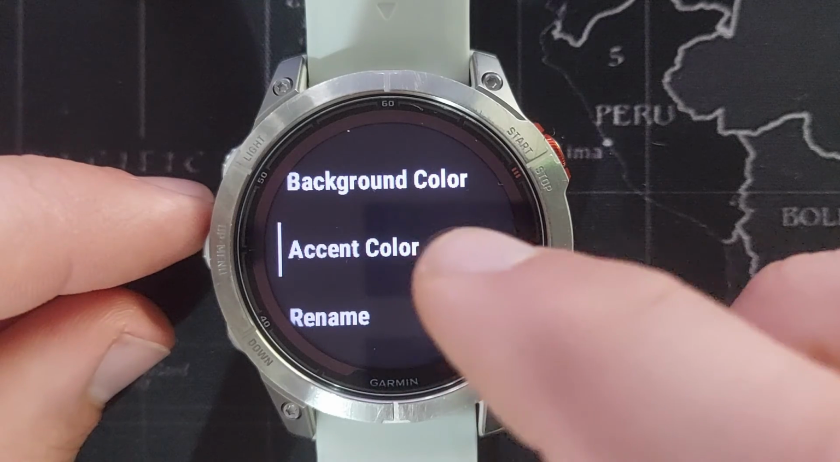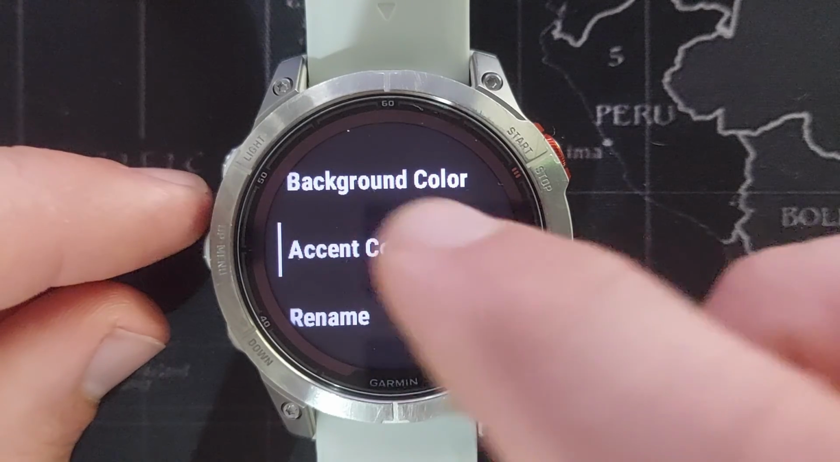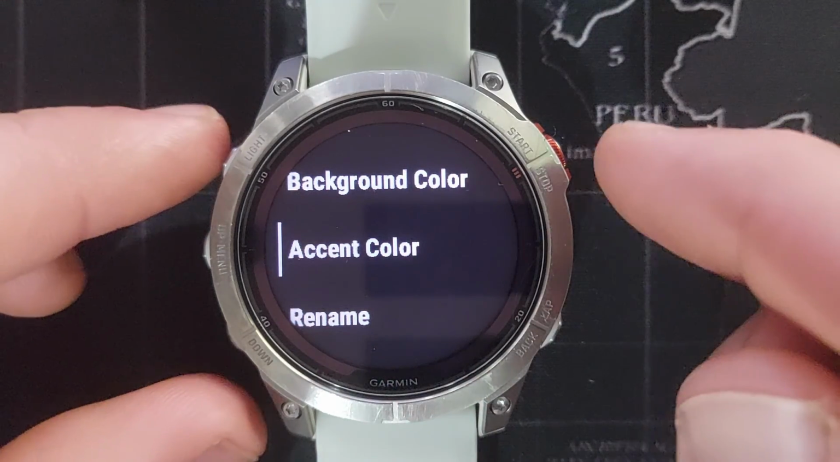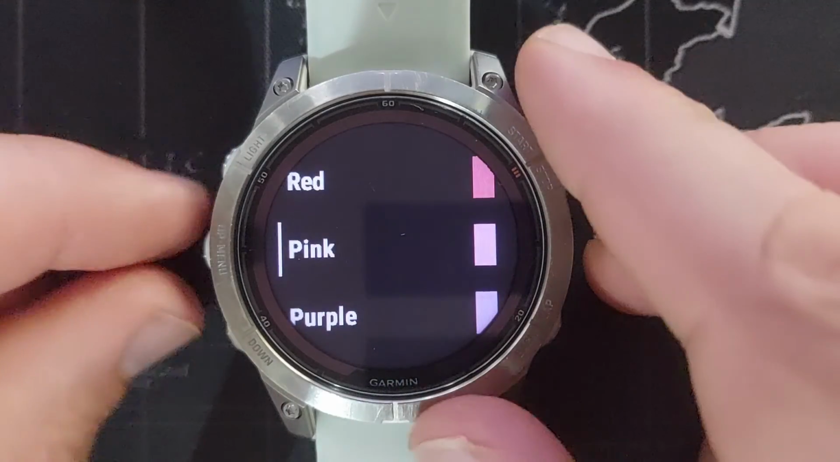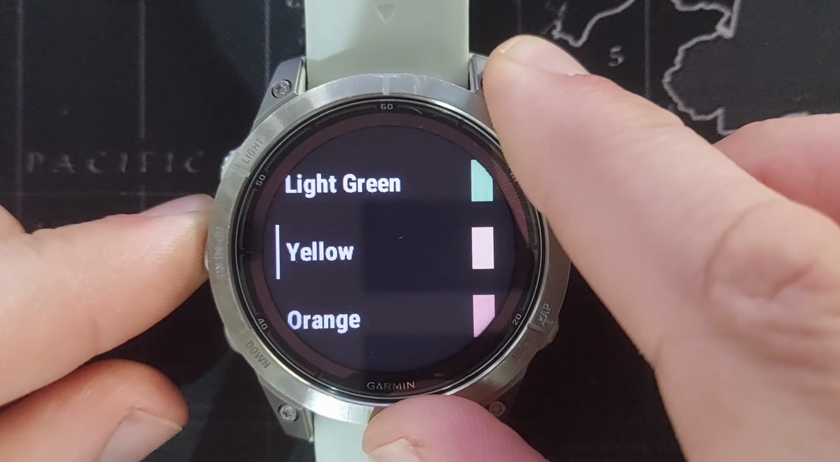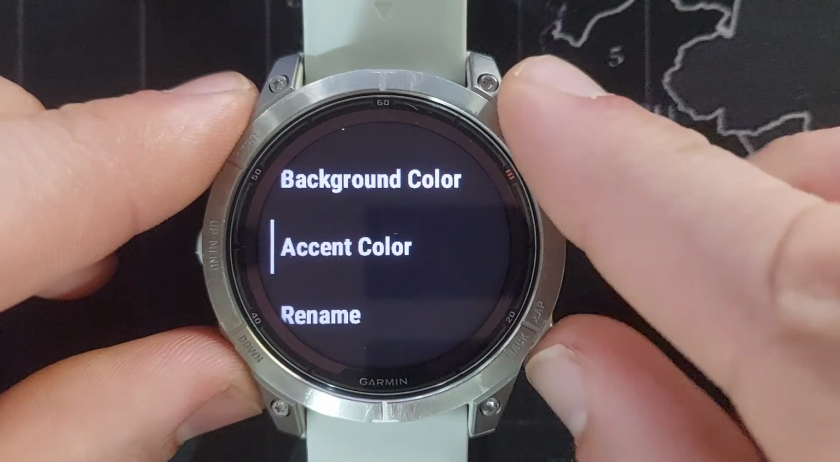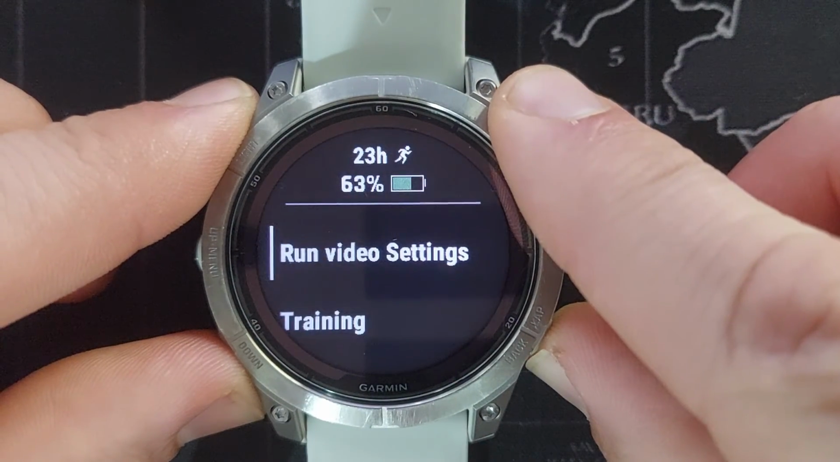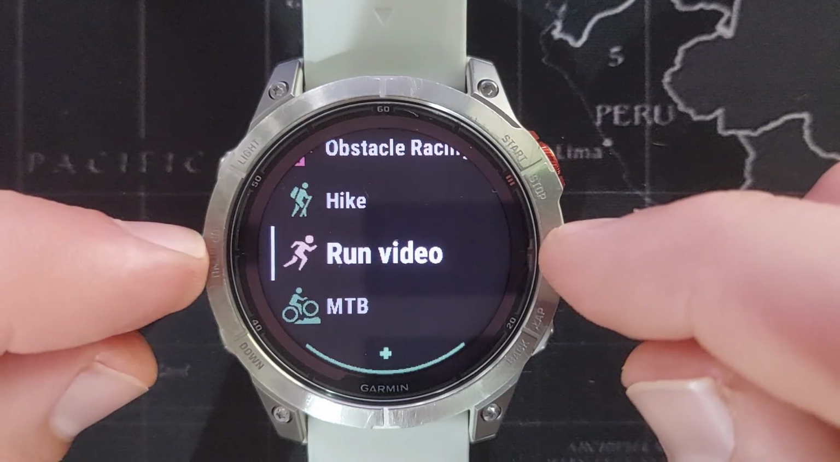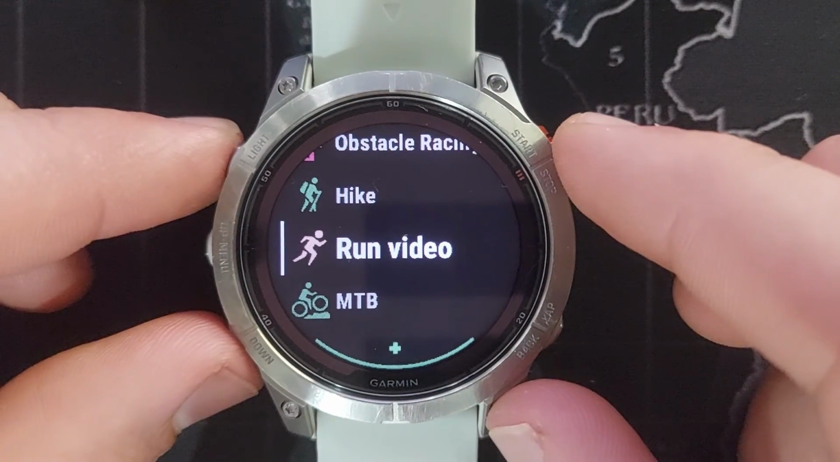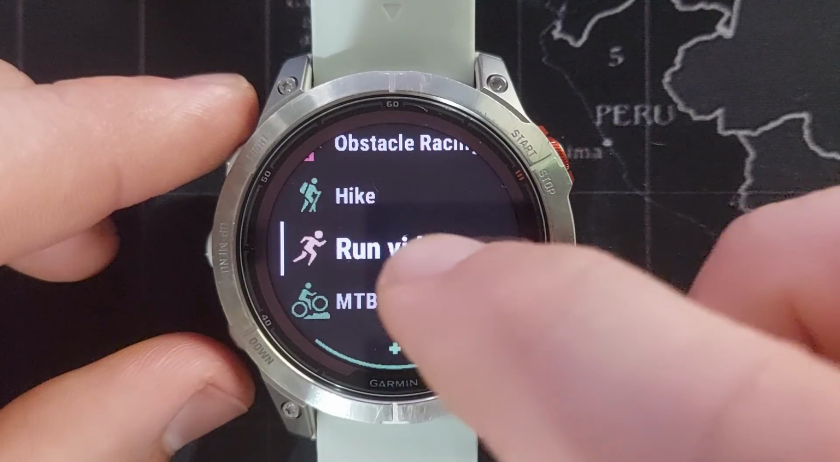Accent color, that's the color that the activity is on the activity list. So at the moment it's purple. So if I change it to, let's say, something strange like yellow, and I go back out, you will see it is now yellow. It doesn't show up so nicely on the video. It was purple, it's now yellow.